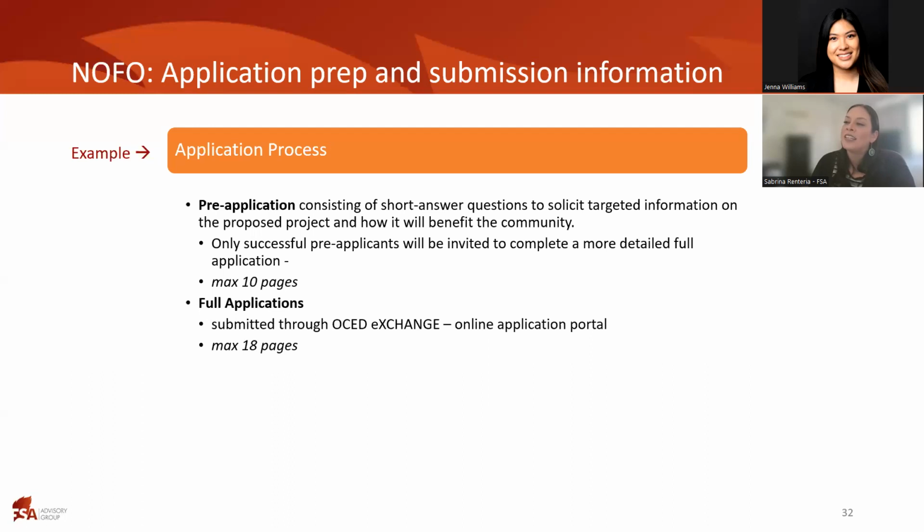For this one example, only pre-applications who were successful were invited to actually complete the more detailed full application. So this was a two-step process. If the funding agency in this example really liked your pre-application, you answered all the questions, you really demonstrated the need, they were going to get back to you and say, you have been pre-qualified, you're going to be invited for a full application. It also tells you how to submit your full application.